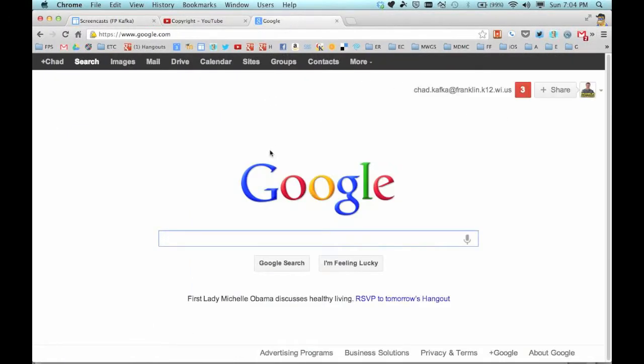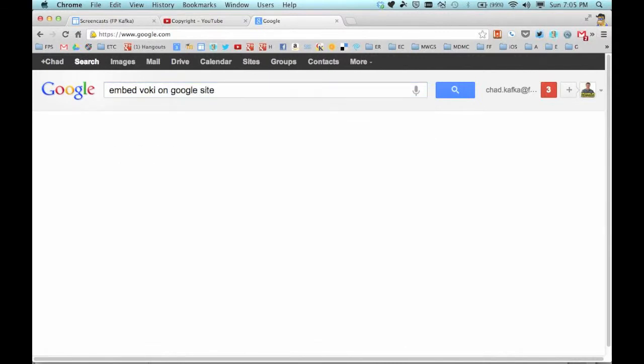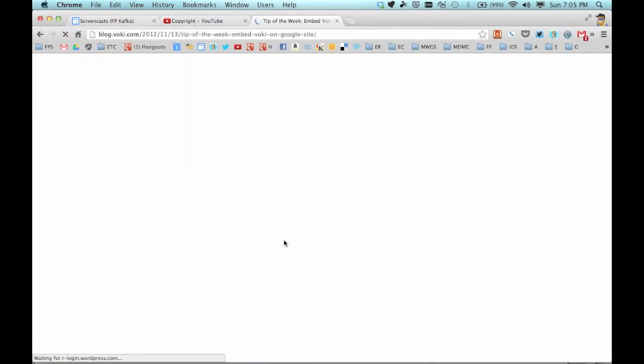If you're using a tool and you're not sure how to embed it, for example, I had a teacher ask me the other day, they were using a Voki, which is a little animated character that could talk on your web page. Just do a search on Embed Voki on Google's site. And here's a tip of the week. It looks like they were talked about on a forum. Let's click on this one here.